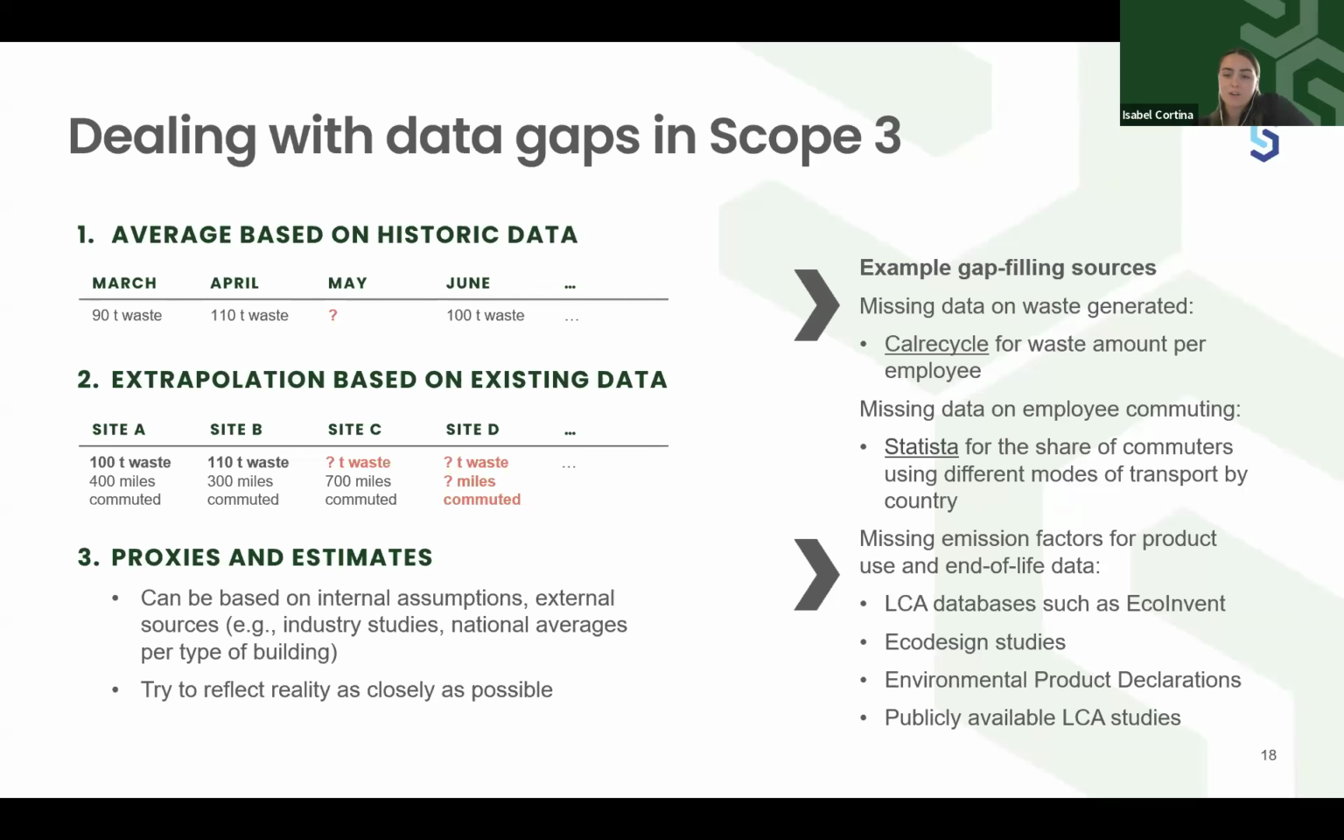And it's important to make sure that what you have is traceable and auditable and can be replicated by someone else within your team or at your company if needed. So those are just a few ways that you can deal with data gaps in your Scope 3 emissions.